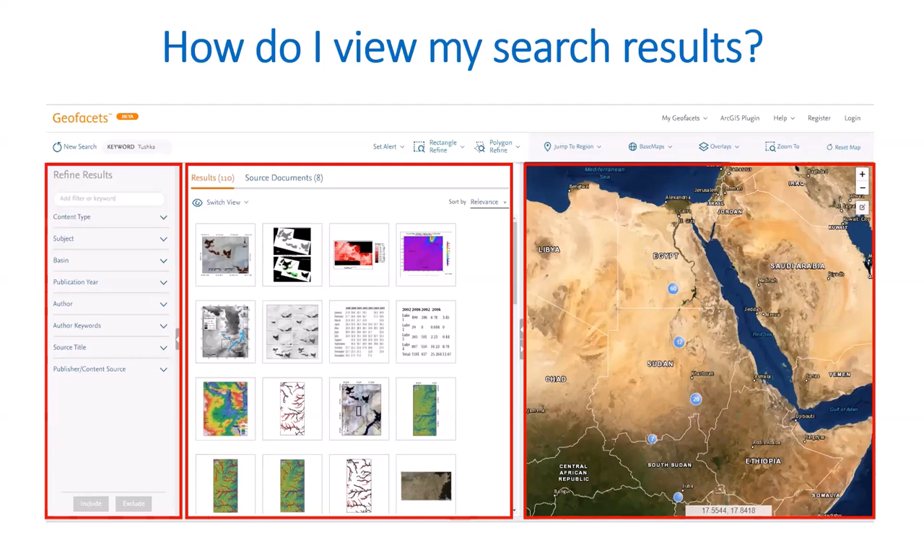The first pane is the filter pane. This filter pane shows you all the information related to the search results you got. For example, the content type, whether it is a journal, a book or a report. It gives you also the subjects, about all the topics of the results you got, the patents included in these results, application year, all the authors involved in these search results, or the authors of all of these papers or journals. Author keywords that are mentioned in the papers, the source title, where it has been published, and the publisher and content source. This is the filter pane.